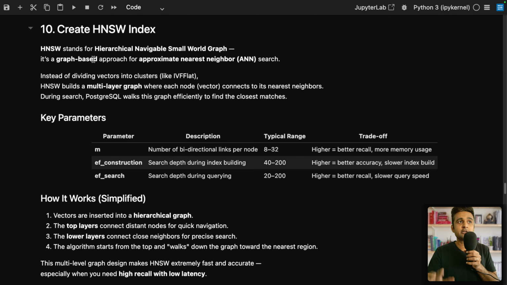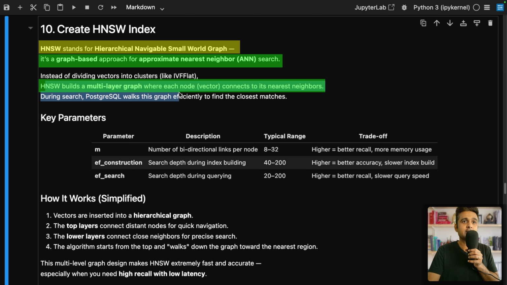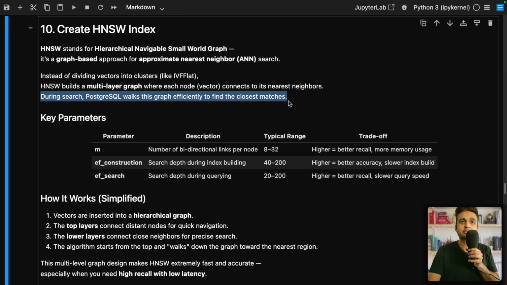Alright, so now that we have tried the IVFFlat index and benchmarked its performance, let's go ahead and try our second index, which is HNSW, which stands for Hierarchical Navigable Small World graph. As you can see from the name, it's a graph-based approach to approximate nearest neighbor search. HNSW builds a multi-layer graph where each node connects to its nearest neighbors. And during the search, PostgreSQL walks through this graph to find the closest matches.